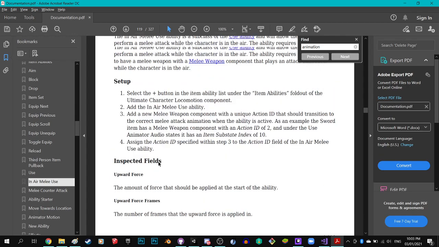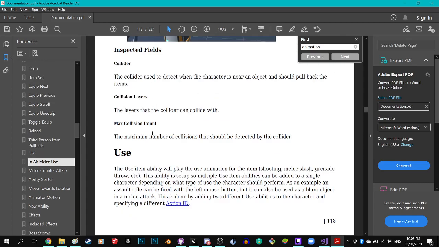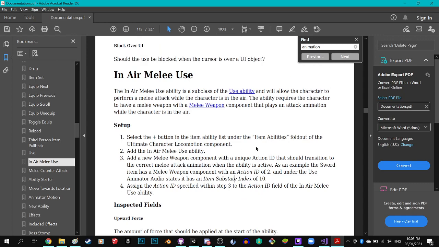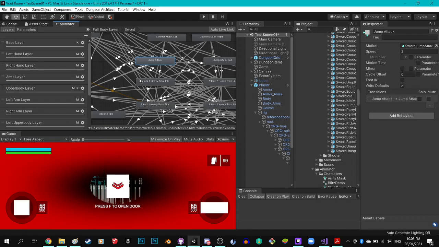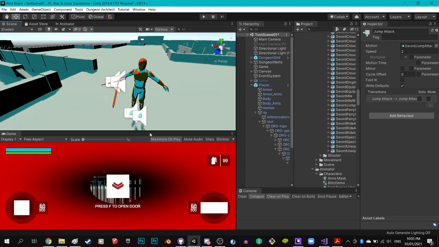Okay, so there's use and in air media use. I guess I'll just experiment because I already know what 11 looks like. So I guess I'll try 12. I'll just trial and error.